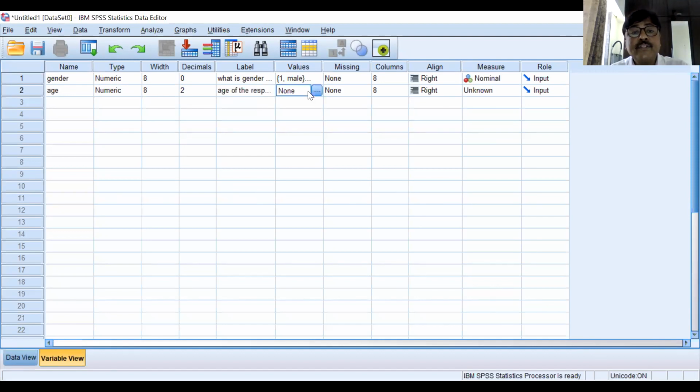And here now this option is not required. Why? Because this variable is a continuous variable. This variable is not qualitative. This values option is only applicable when you have a qualitative variable or categorical variable.